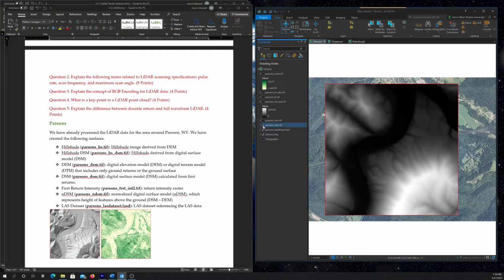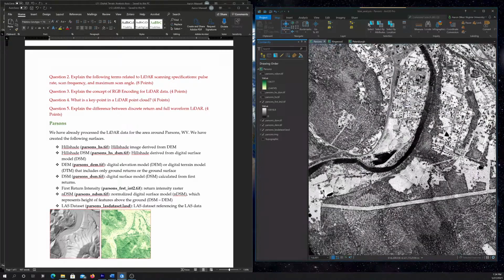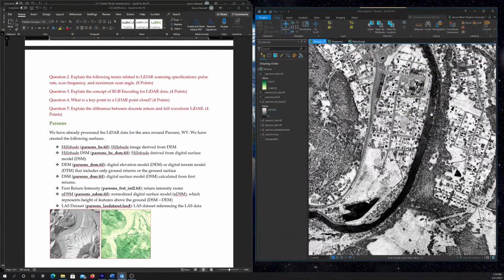So a DEM just from the ground data, a DSM from first returns or single returns. So first of many or single return. An intensity image from the first returns. So you can see the correlation there with land cover, and there's some questions about that. Note this is a near-infrared laser.